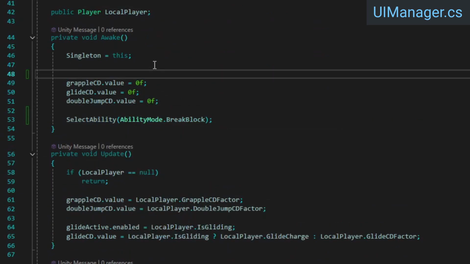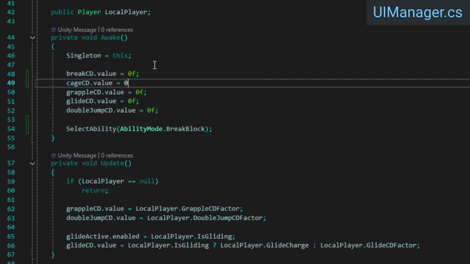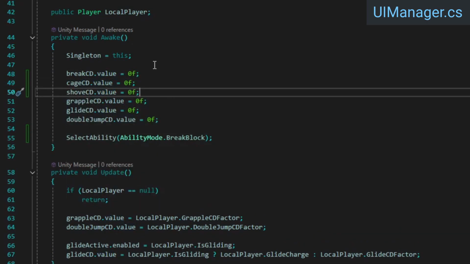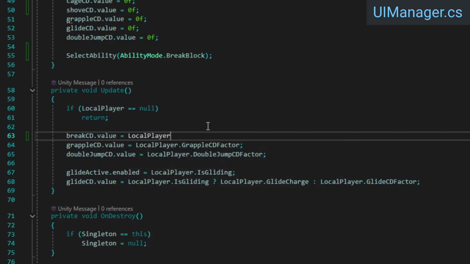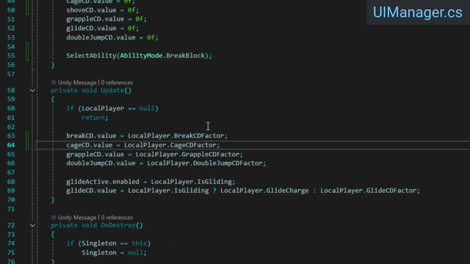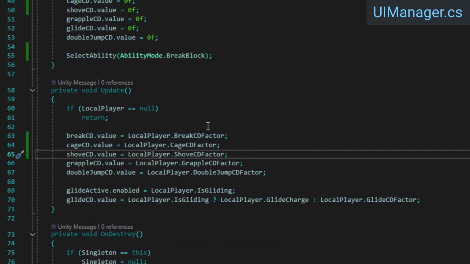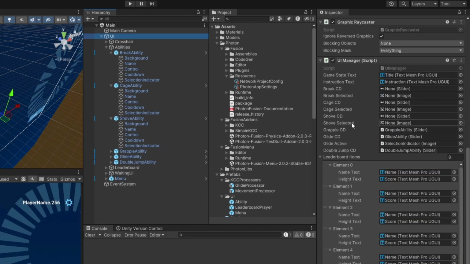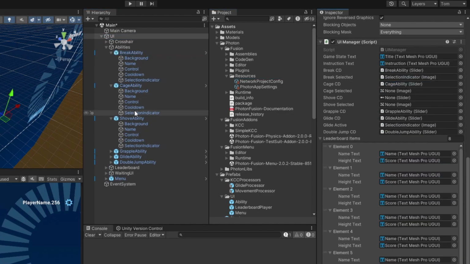We also need to initialize the slider values to ensure the cooldown indicators start out invisible. Finally, don't forget to set the cooldown indicators in update based on the corresponding cooldown factors. Back in Unity, assign all the ability sliders and their selection indicators to the UI manager's appropriate fields.